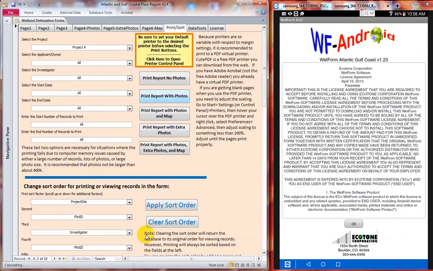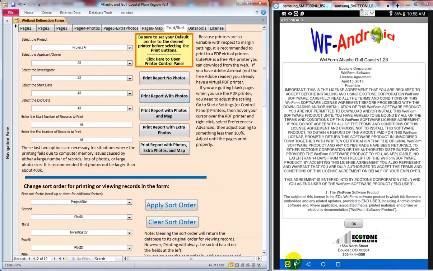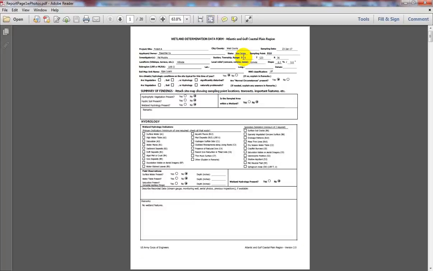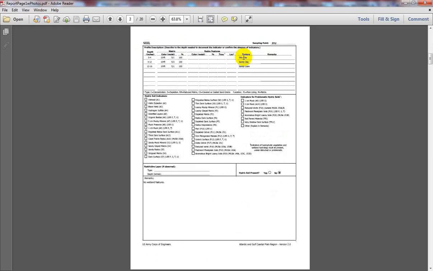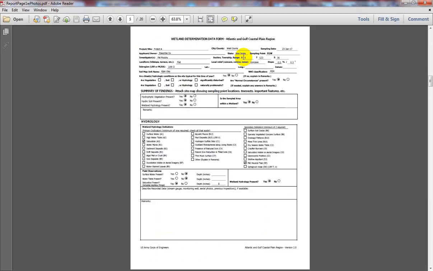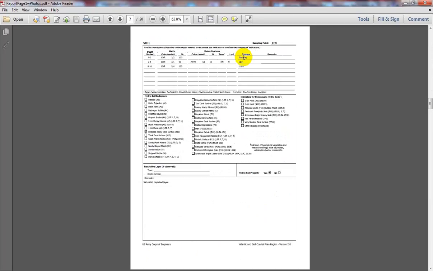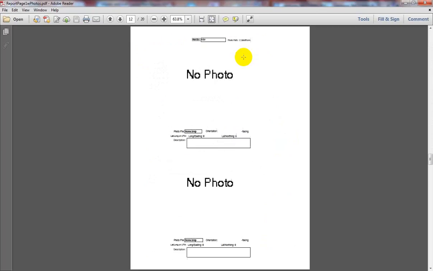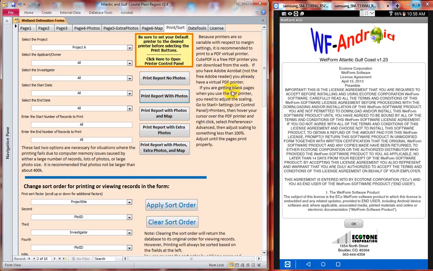And after it's done running, with Adobe Acrobat at least, it typically will pop up. So let's take a look at it. So this is the filled in form, and we have our attached photos. Filled in form and our attached photos. And on this one we had no photos. So you can see it very quickly will produce your output for you.